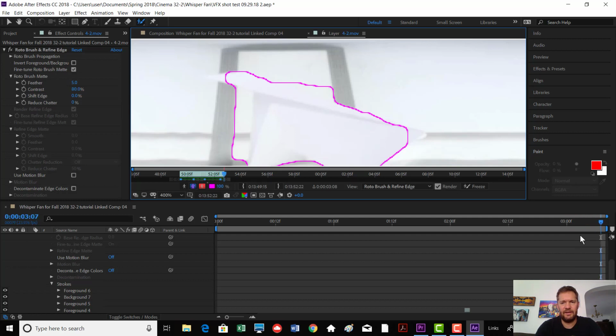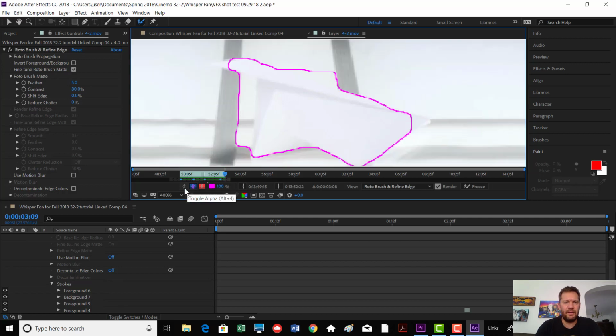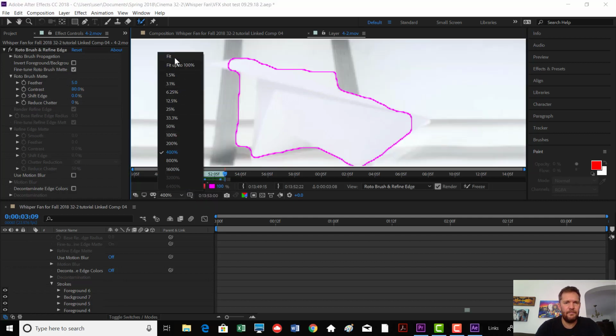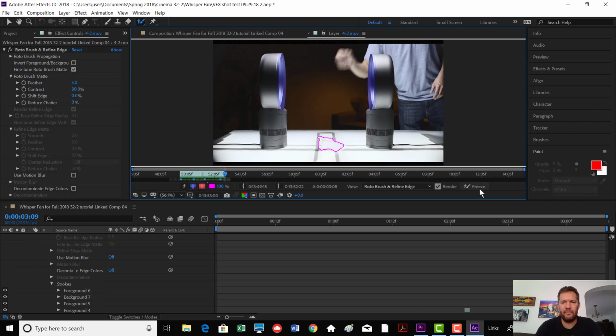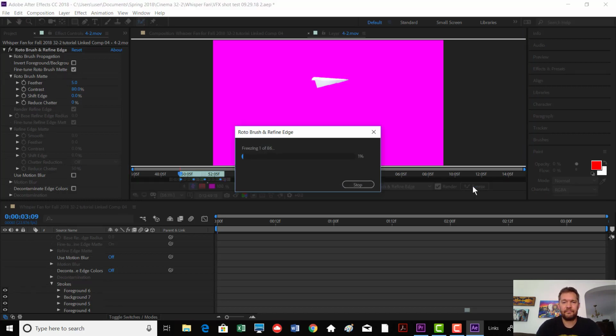As you can see, on the timeline, I've just about made it to the end. Alright, so that's pretty much the whole shot, making the selection using the Roto Brush tool. Now let me go ahead and fit it to screen. And then the key thing here is to hit freeze to basically lock your selection. So I'm going to hit freeze, and if this is a complicated shot, After Effects might take quite a long time to do this. Might be a good time to take a break, but it's a relatively simple shot, so it shouldn't take too long. Alright, we'll be back as soon as this is done.